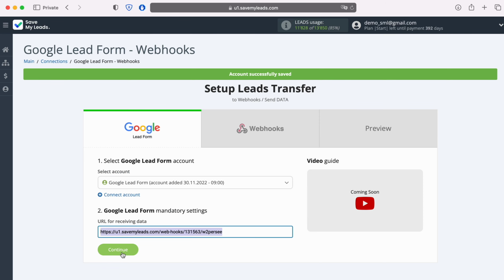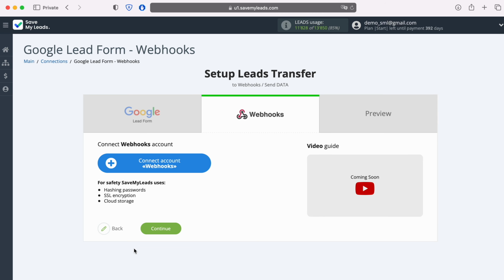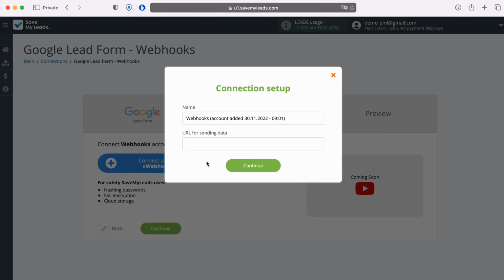After that, click Continue. At this stage, we need to create a virtual Webhooks account in the Save My Leads system. In this window, you must specify the URL for sending data. In order to get it, you need to generate this URL on the system where you want to send webhook data. I will show how this is done using the Chorizoid system as an example.